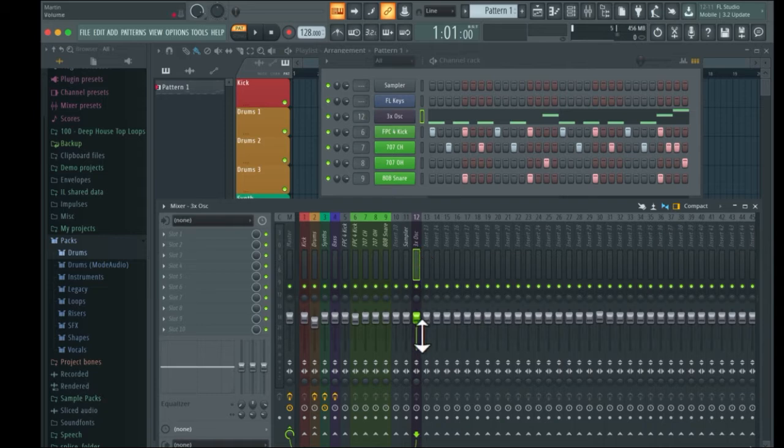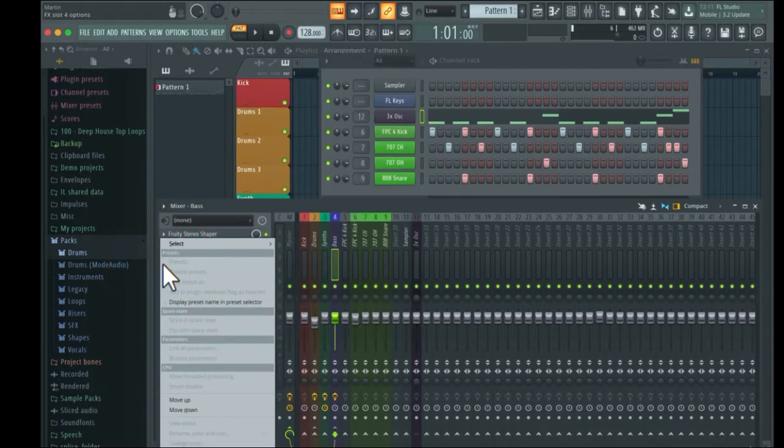So let's say we route this channel track, this 3x oscillators, to our synths bus. Let's select this and create this and delete it from master. Now it's routed to our synths channel. Or actually, this is a bass sound, so let's route it to our bass mixer channel instead. So now we have our bass channel here, and in this bass channel, let's create a plugin.